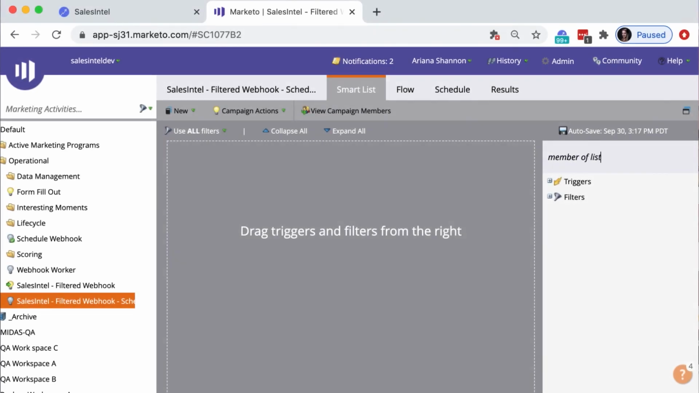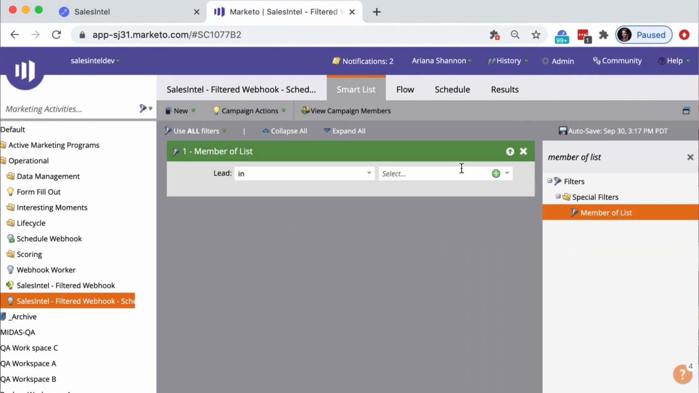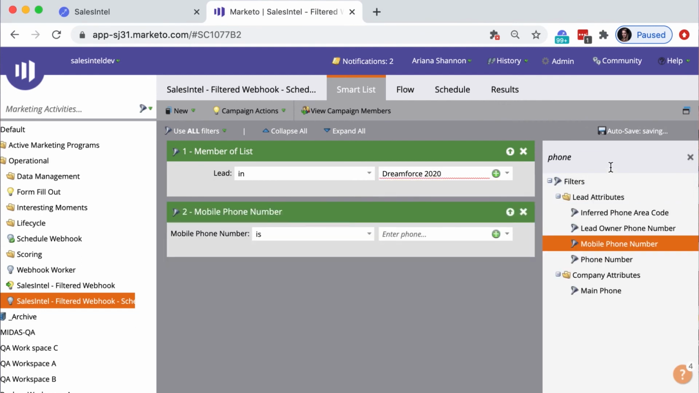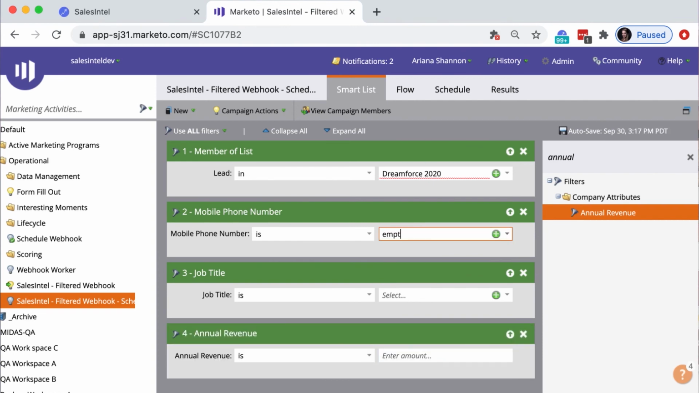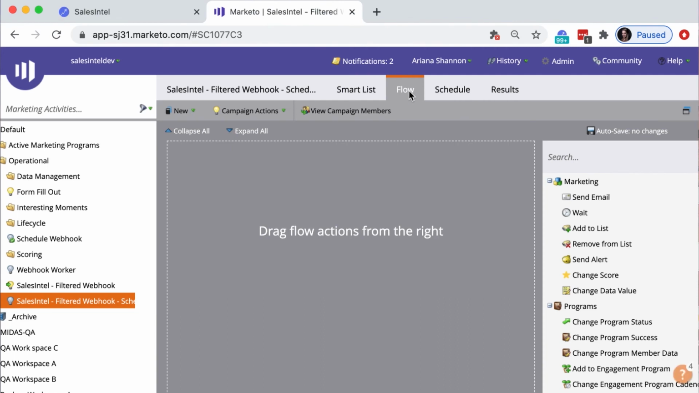Another example would be to run an enrichment job for a specific event lead list. After all, you don't always get the info you need from an event. To do this, pull over Member of List and set it to Is Your Event Name. Pull over any fields you know are missing from the event lead list like phone, title, or company, and set them to Is Empty. Once you've set your Smart List criteria, open the Flow tab and search for Request Campaign and drag it to the center.